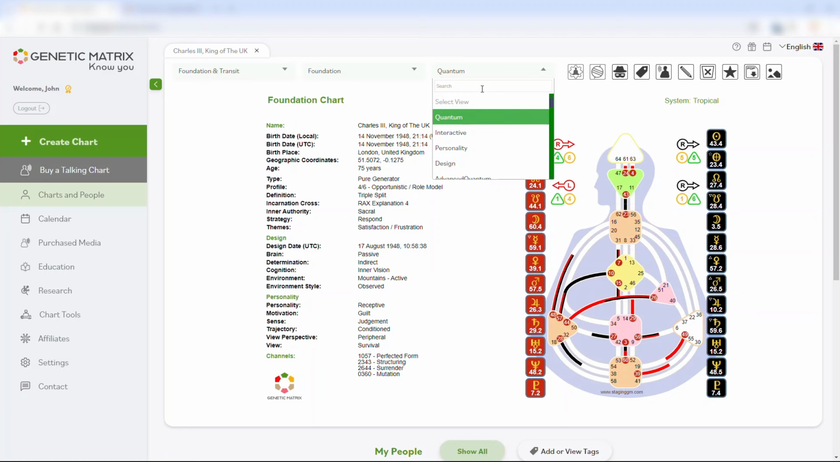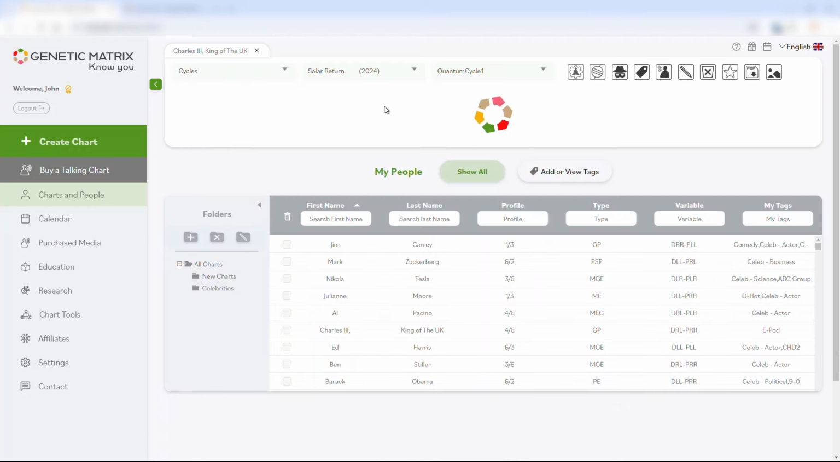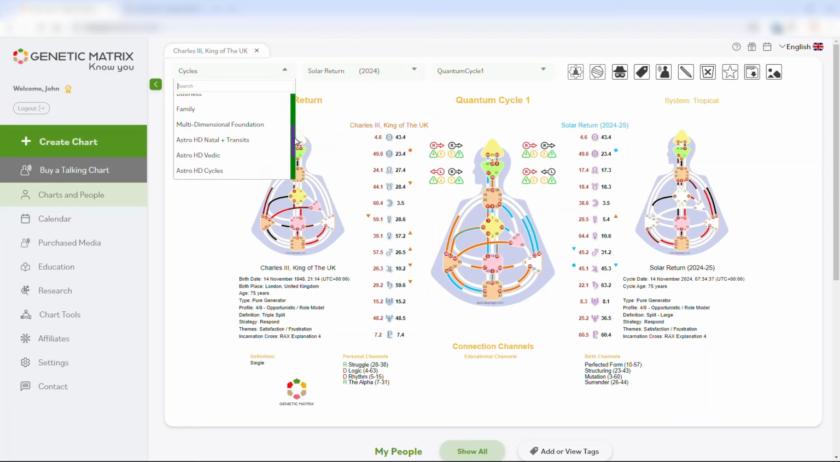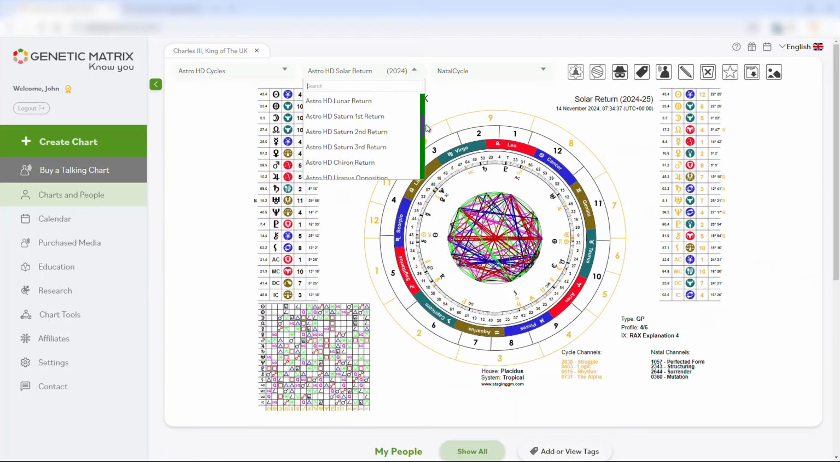So for example, if I want to look at my cycle charts, you select the cycle chart group and then it will only display cycle charts to you. If you want to see Astro HD cycle charts, that will be the same facility. You select Astro HD cycles and then the chart list in the middle will only display Astro HD cycle charts.